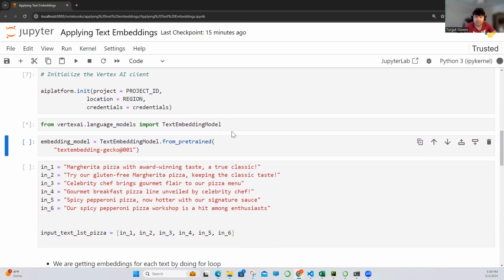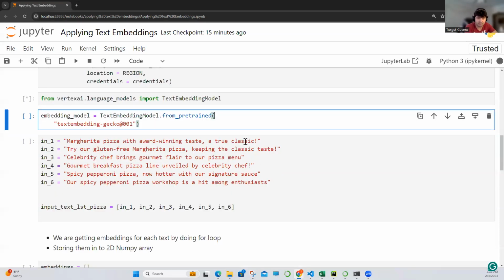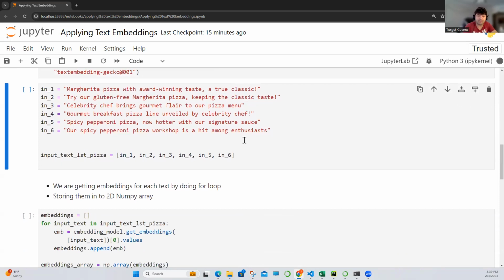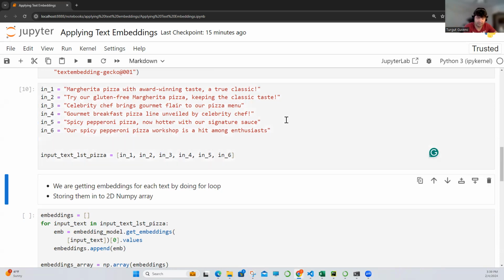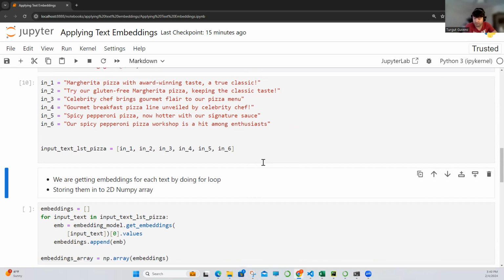I'm going to use a language model for text embedding, as I mentioned, this one, Gecko. I gave some examples here because I am planning to use another place in my web app. This is a starter. There are some examples here, like Margarita pizza with award-winning taste, a true classic, try our gluten-free Margarita pizza, keep the classic taste, and so on and so forth. You can read these examples here. Now we are going to get the semantic meaning of this text, then compare them and make a visualization.